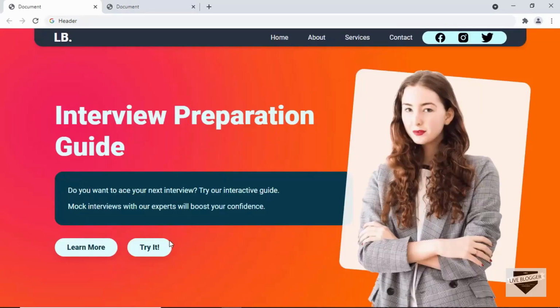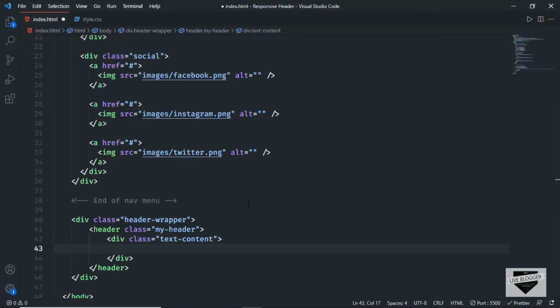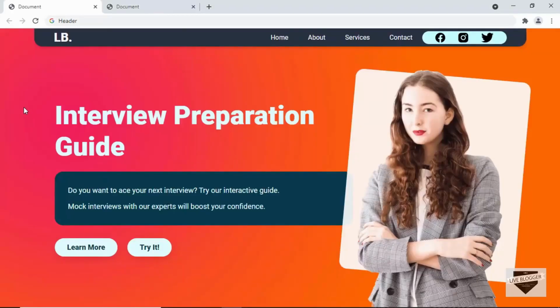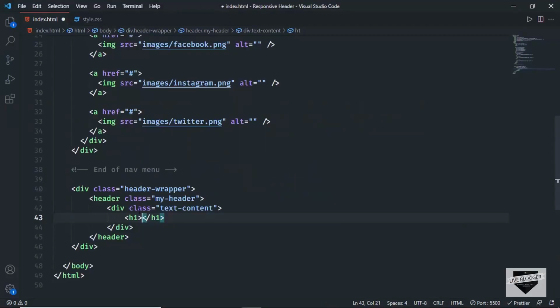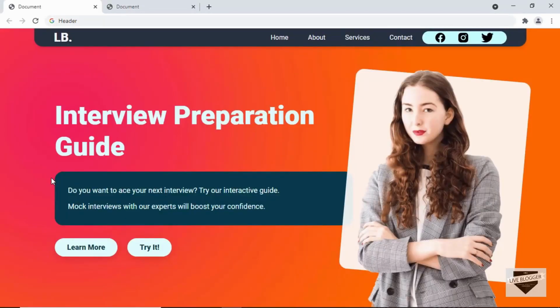And on the left side we have this text content and these buttons. So for that we'll create a division with the class of text content. And in that, the first thing we need to have is the heading. So I'll just type H1 and I'll just copy this text from here and I'll just paste it inside this heading. Now the next thing we need to have is these two lines of text over here.